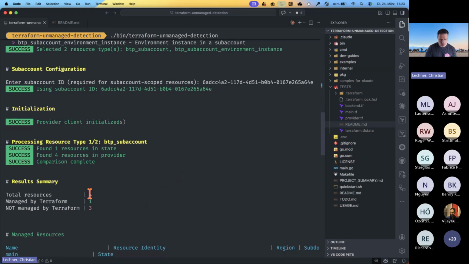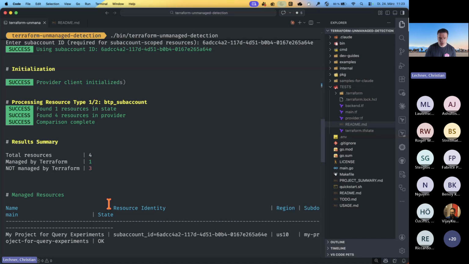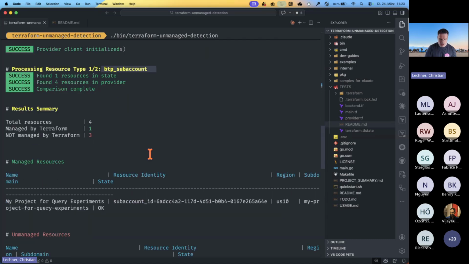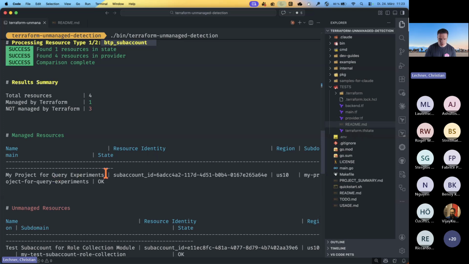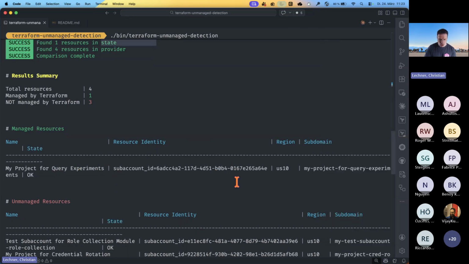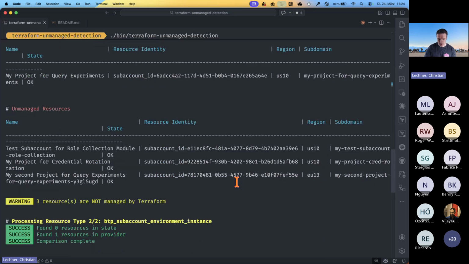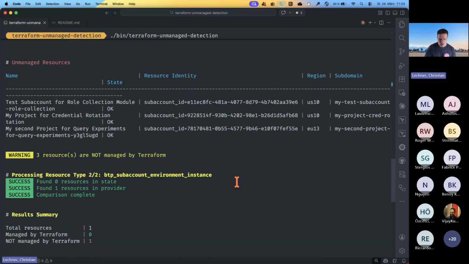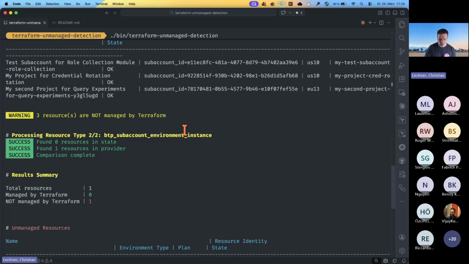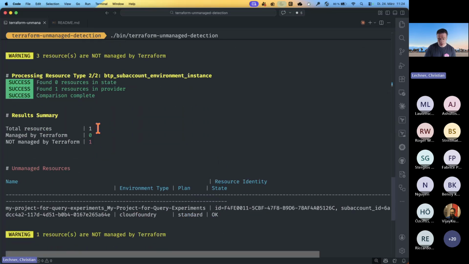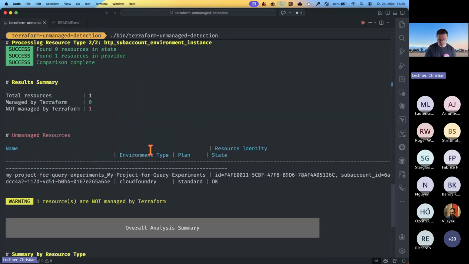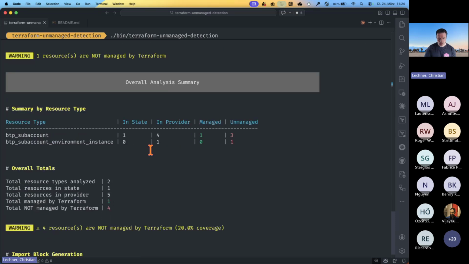And it tells me, okay, this is my project for query experiments. That's managed by Terraform, and there are 3 sub-accounts that are not. Okay, cool. And then it's jumped over to the environment instance. There is just 1 environment instance, and that's not managed by Terraform. So as you can see, we have here also an overall summary, giving you an overview what's managed by Terraform, and shame on me, 20% coverage. So 4 resources are not managed.